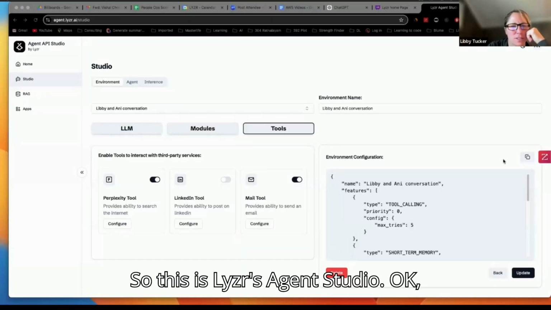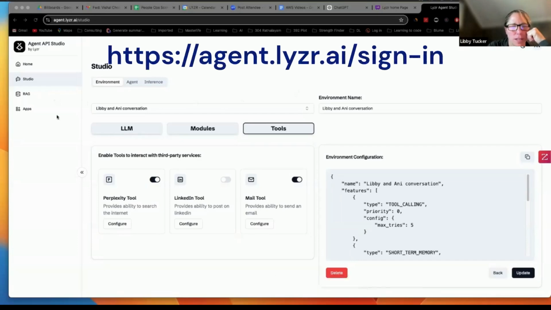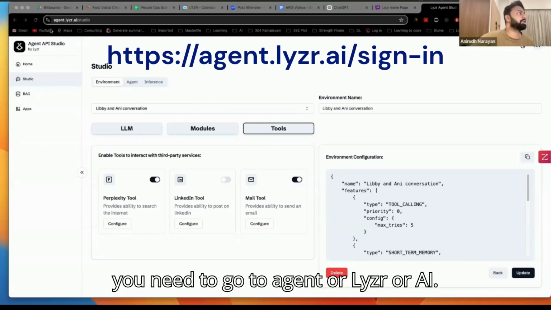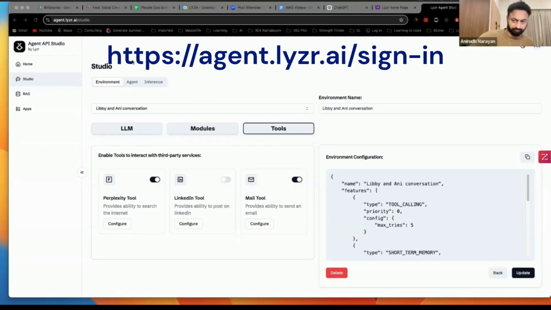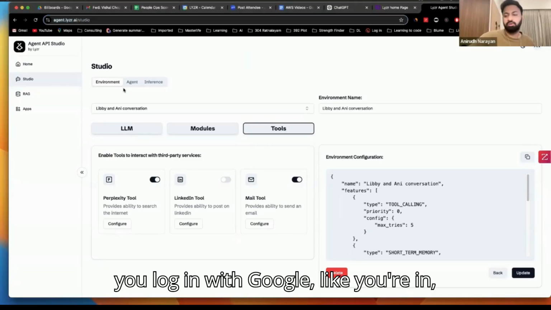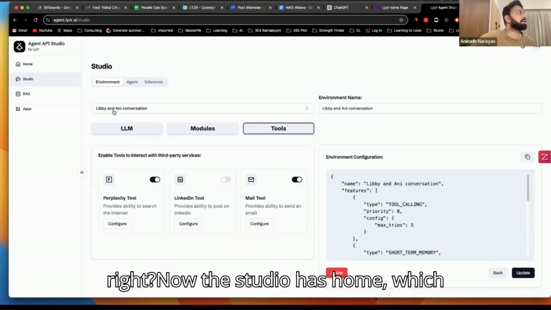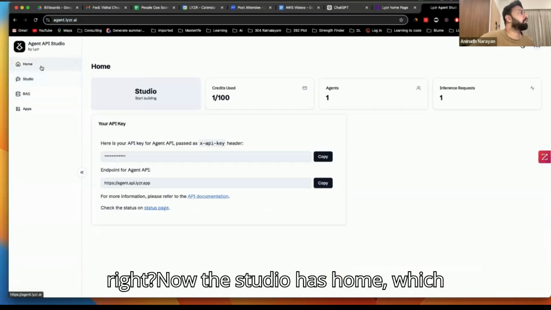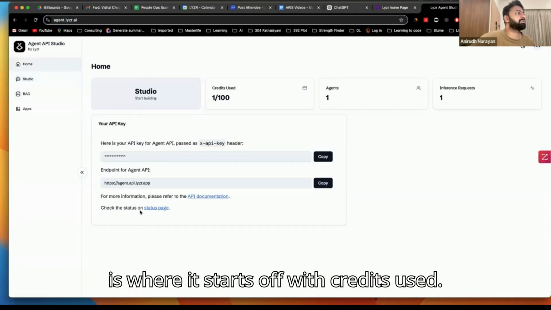So this is Lyzr Agent Studio. To access the studio, you need to go to agent.lyzr.ai. You can log in. Once you log in with Google, you're in. Now the studio has home, which is where it starts off.